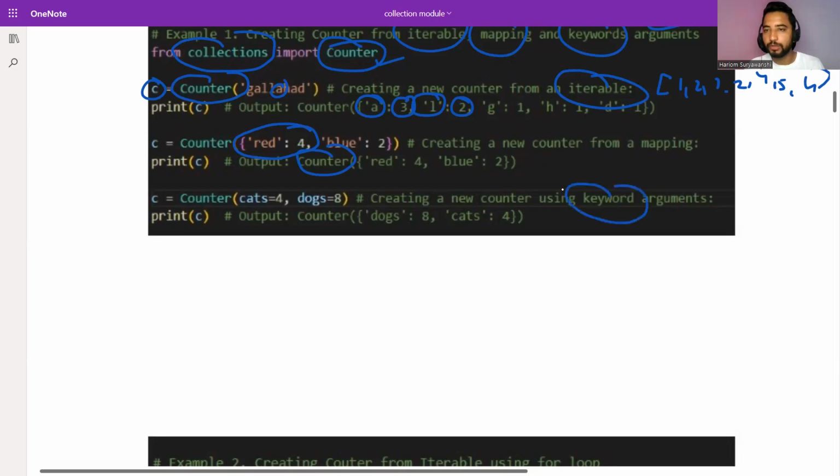Keyword arguments are the type of arguments we pass in our functions. When we write functions, we pass these types of arguments. So this is keyword arguments, because cats is equal to 4, so cats is the keyword and we are passing 4 as an argument. To this keyword cats we are passing 4 as an argument, and for dogs we are passing 8 as an argument. So this also creates a Counter class or Counter dictionary.